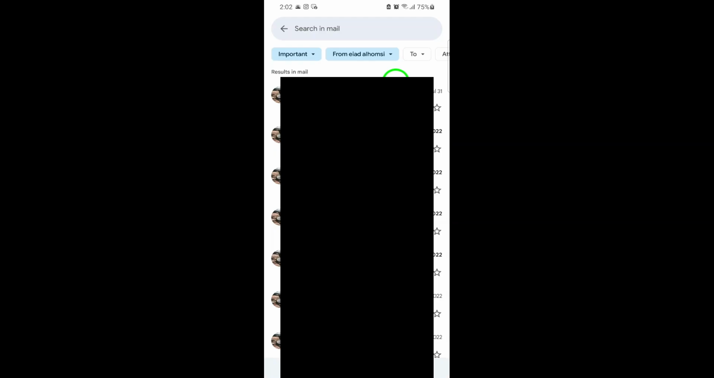Then, choose the action you want, like marking these emails as important or applying a label that helps you quickly identify them. Tap to save or create filter. That's it. With these steps, you've created a personalized filter right from your mobile device, ensuring important emails from your selected contact always rise to the top, keeping your inbox clutter-free and focused on what matters most. Try it out and never miss an important message again.